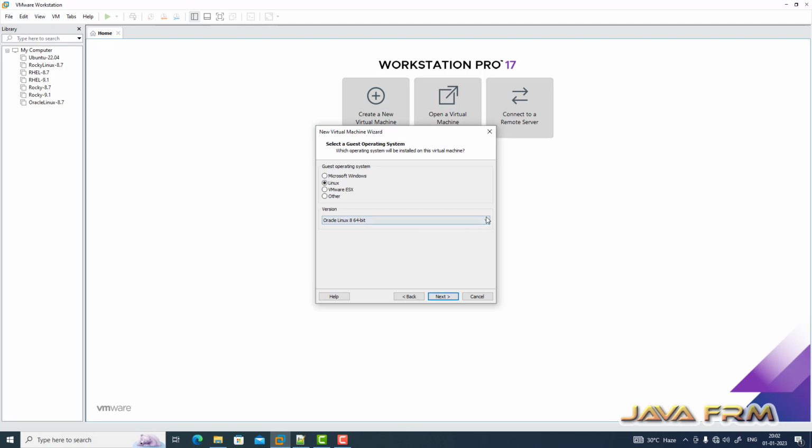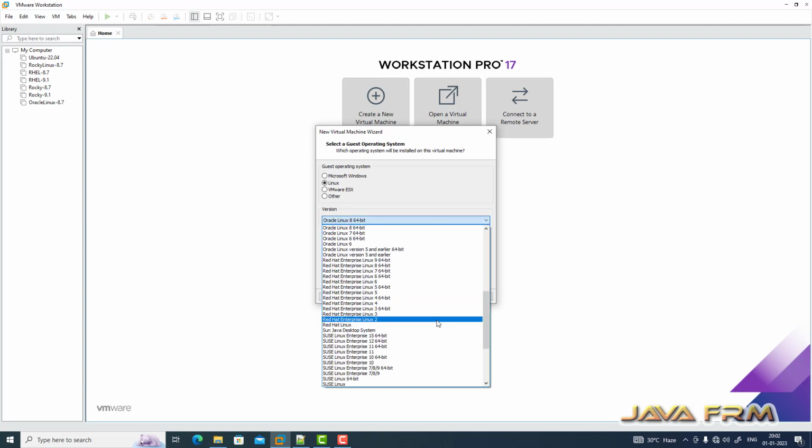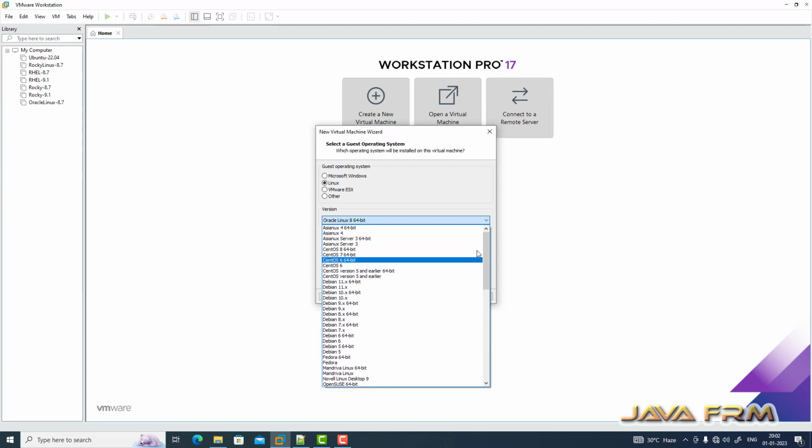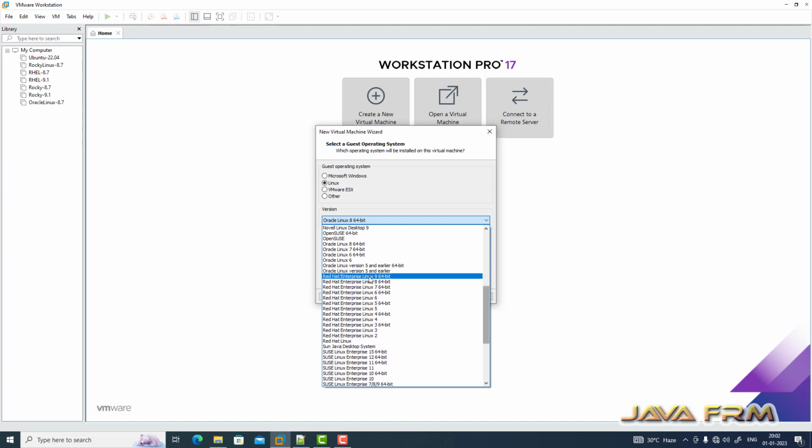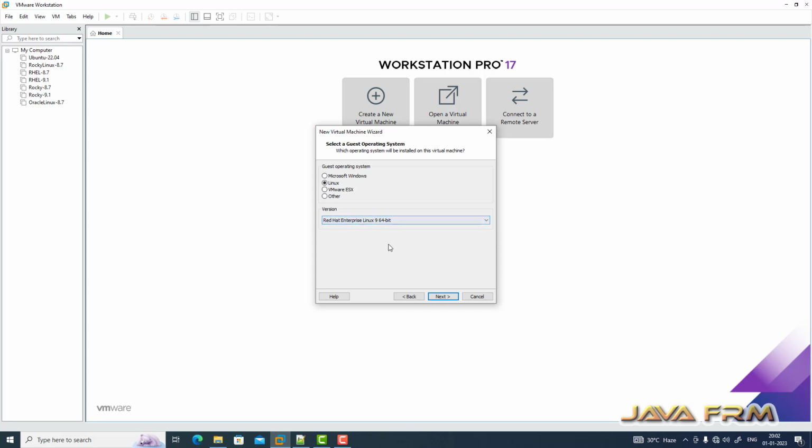So here only Oracle Linux 8 is supported in VMware Workstation Pro 17. Anyway, I am choosing Red Hat Enterprise Linux 9 as the flavor because Oracle Linux 9 is a clone of Red Hat Enterprise Linux 9 only. So I am selecting RHEL 9 as a flavor.